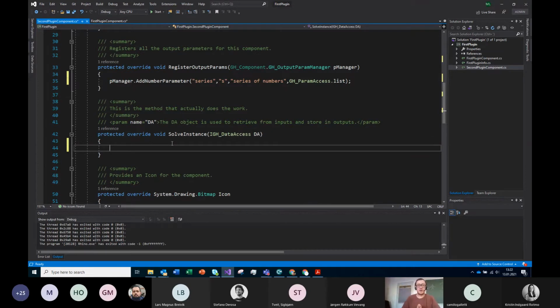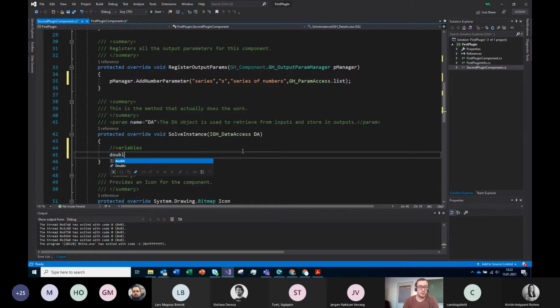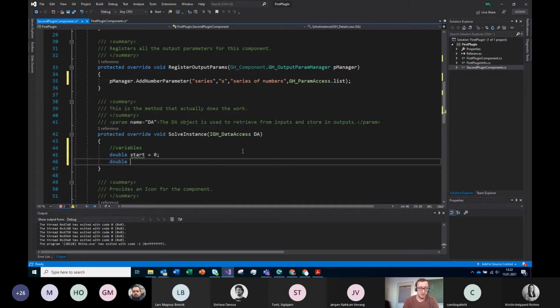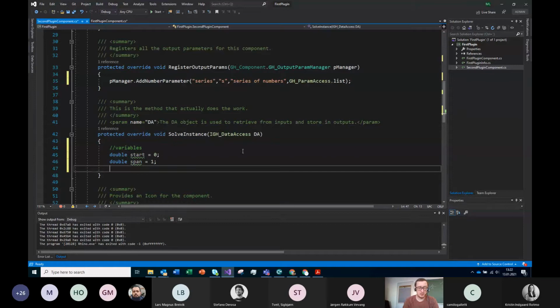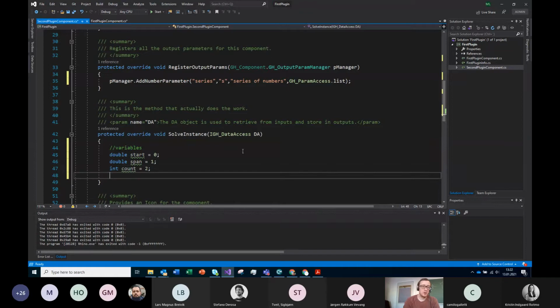And again, we have to start our code. So DA we need to create, but first of all, we have to declare variables. First variable will be double, which is called start. I will set it to 0. Double span, I will set it to 1, for example. And also I need an integer, which is called count. And I will set it as 2. So those are variables which I will be using.